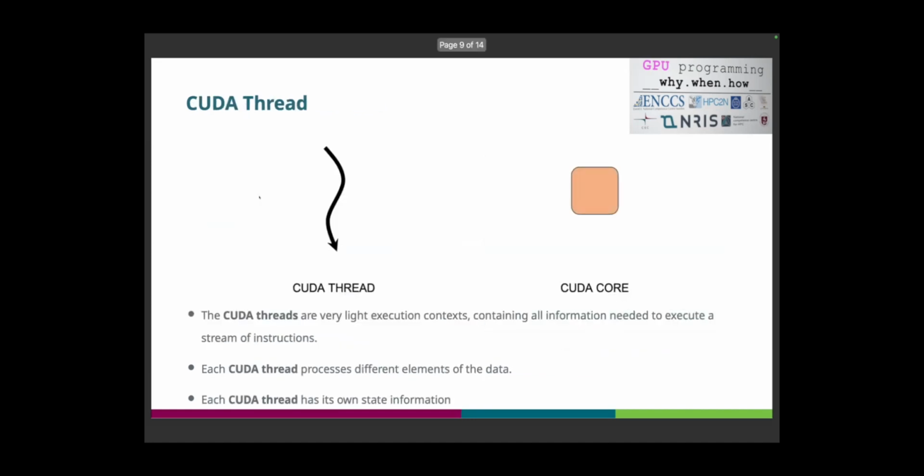So now, as I said, we have many threads, and they all execute this kernel. When the computation happens, one of these CUDA threads is mapped to a so-called CUDA core, and each of these threads has its own state and its own private variables, but these threads are different from CPU threads. They are much lighter. There is very little cost to create and destroy them. That's why we have so many of them.